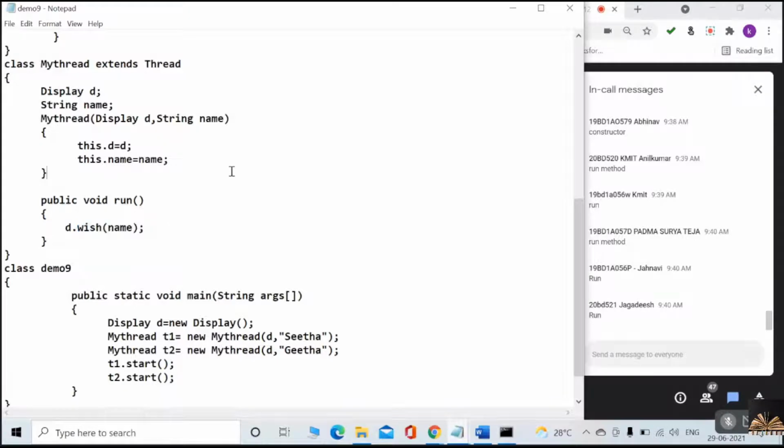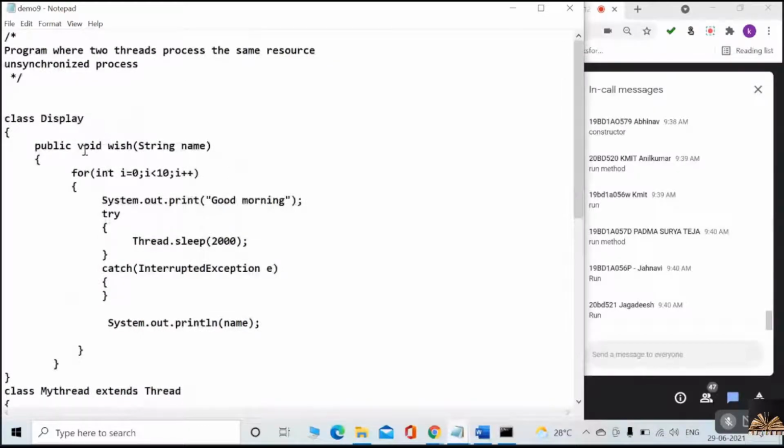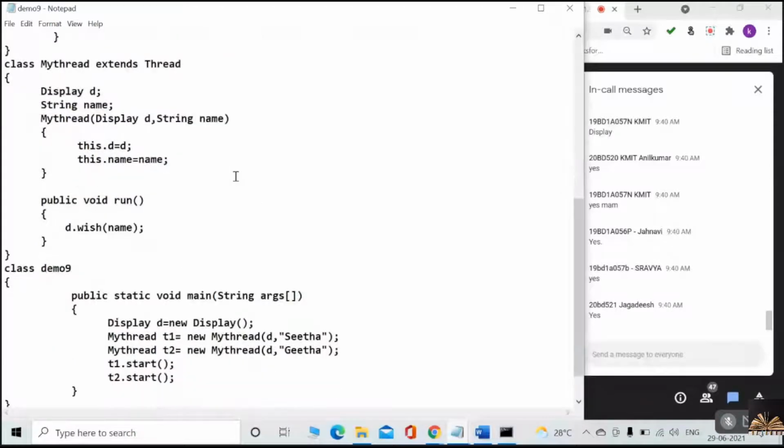As it is the wish method I am calling, in which class is the wish method? The Display class. As it is in the Display class, if I want to call the wish method, do I need its object? Yes, for sure. That is the reason, to call that method of the other class, I am initializing the display object here. I am passing the display object along with the name.